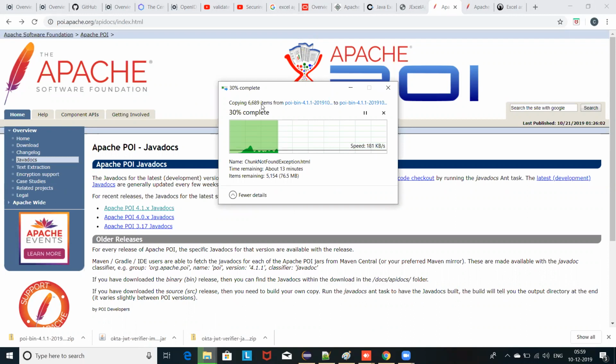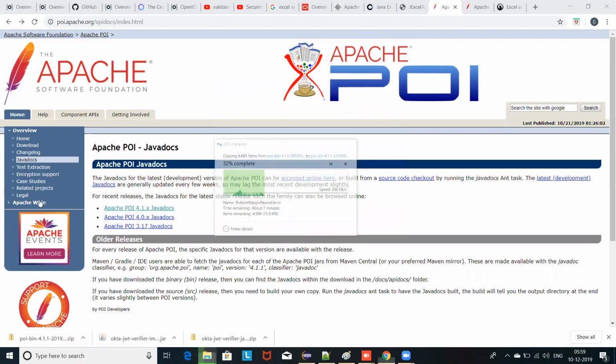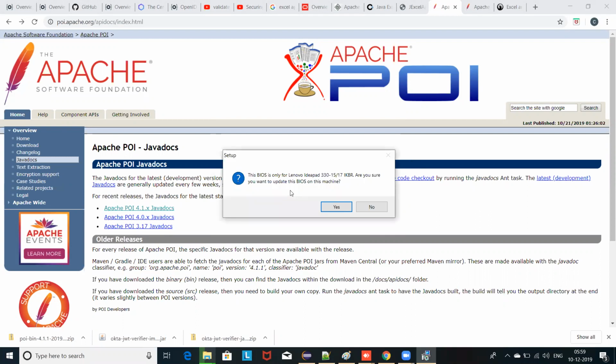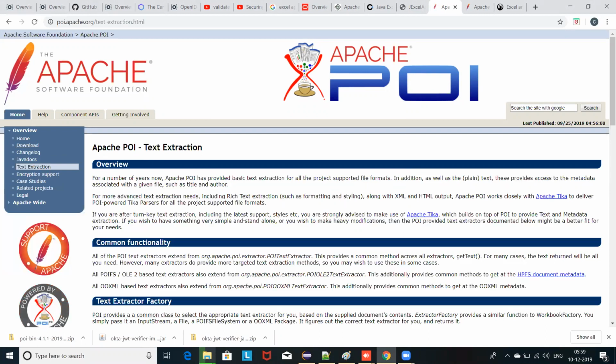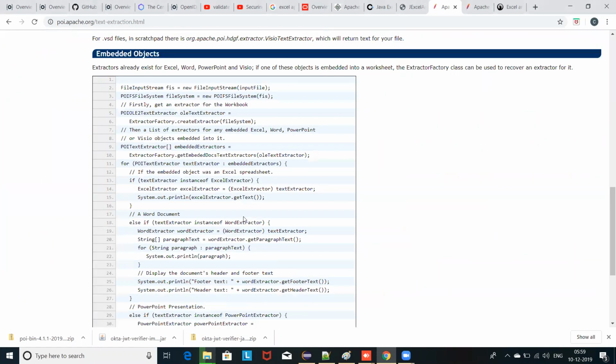6,689 items. Look at this, there are many APIs and documents. A lot of things are there. Okay, let it extract. This is what we observed in the document, and we observed how to download the libraries. And now we have to understand how to work with that.